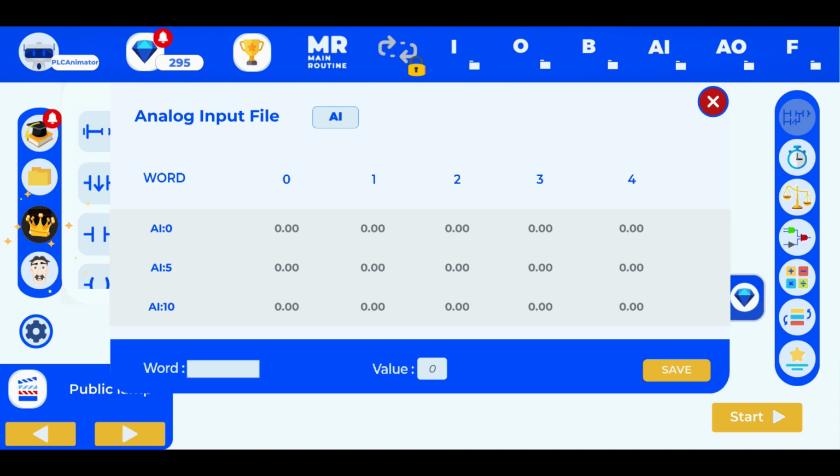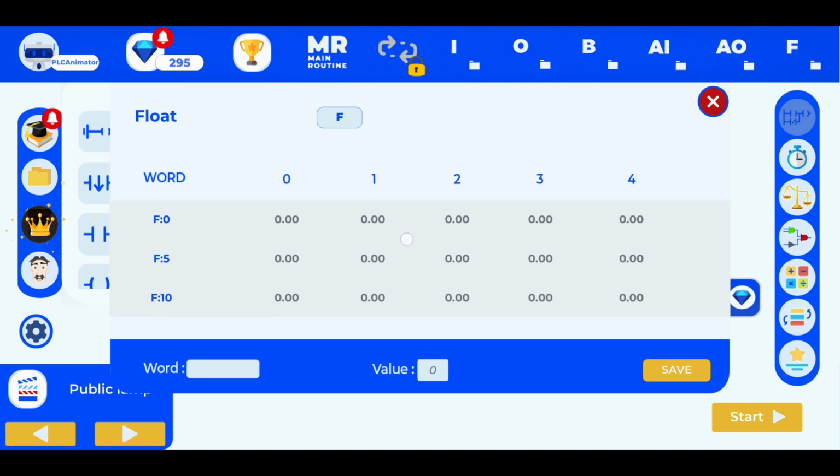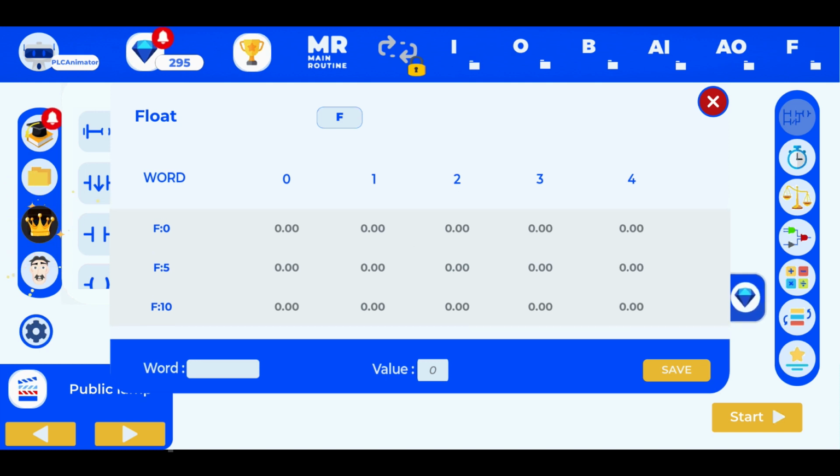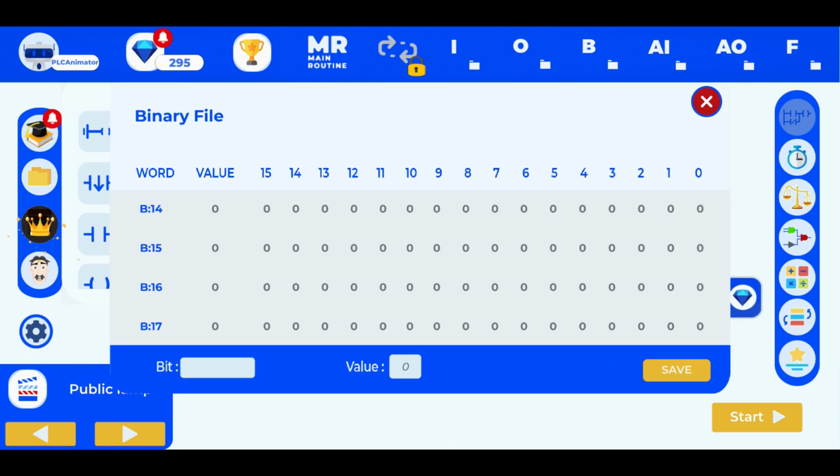And all of our analog input, we're going to view them. Analog output, and these are real data types. That's why we have decimal points. So F, the file is floating, but there's also a real data type. Floating memory, but it's a real data type, same as input, analog input and output. So B is virtual memory.